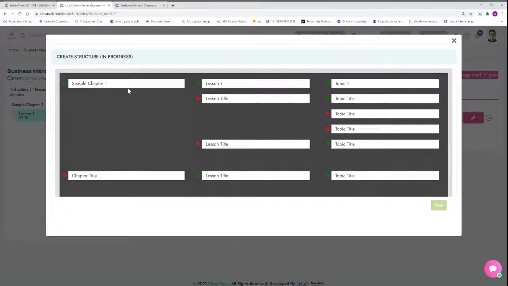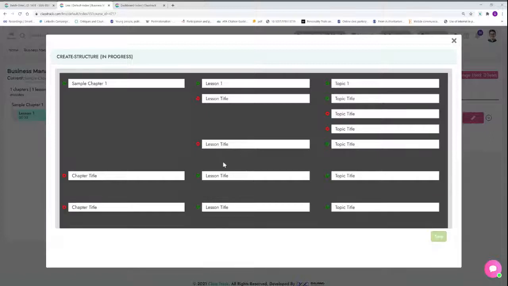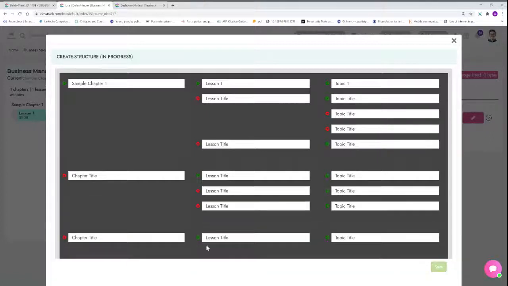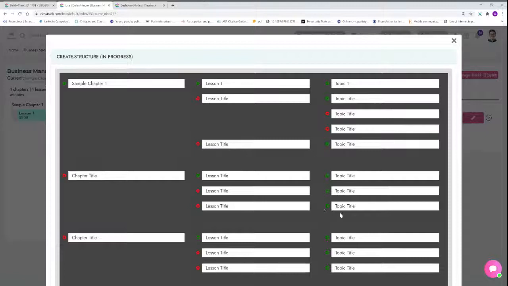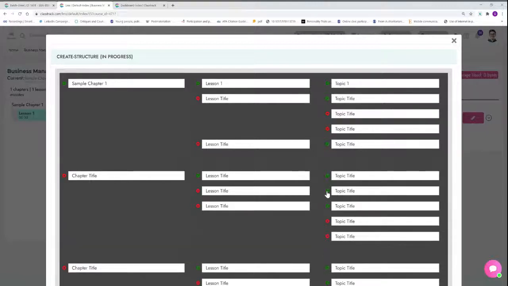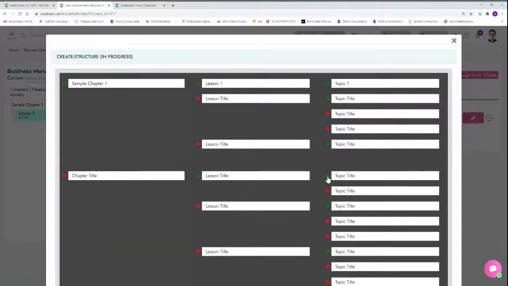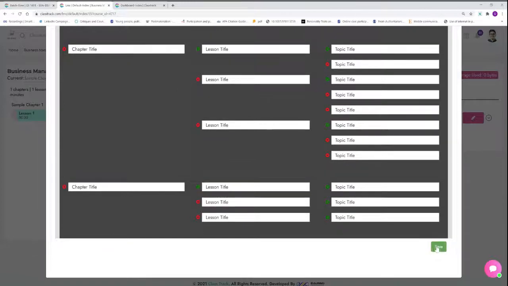We have given you enough hierarchy to follow. You can just leave it at lessons with just one topic, or you can have any complex scenario. Let's say I've added three chapters, and each chapter has a few lessons, and a few of the lessons have some topics. So you can create a very complex structure in minutes.